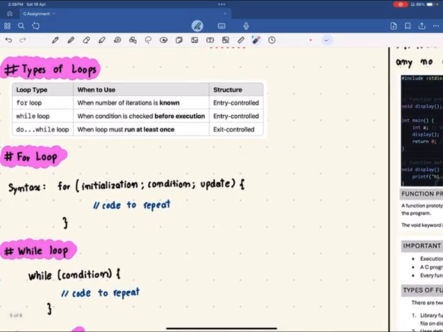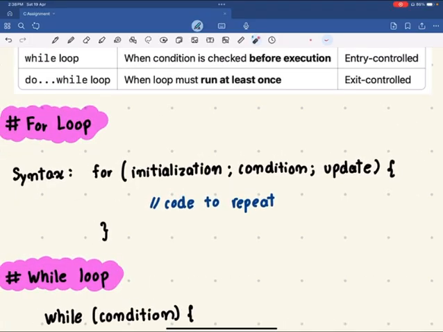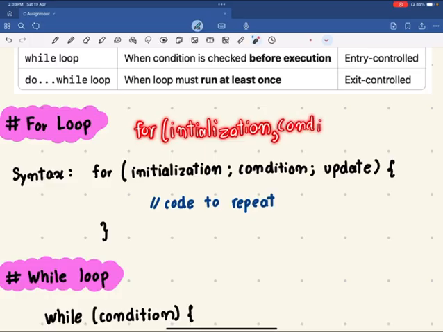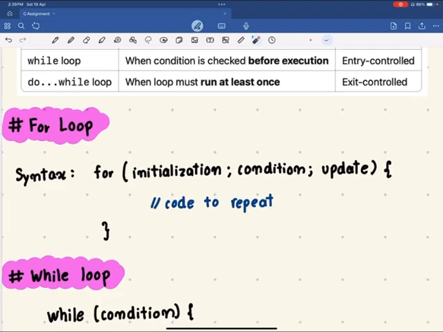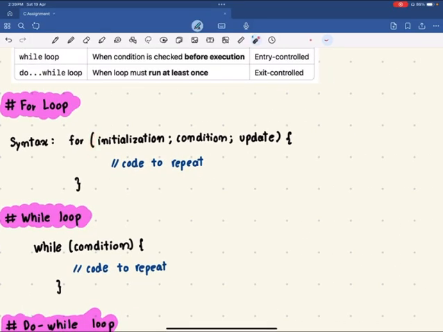Now moving to the first loop, that is the for loop. First we need the syntax. You have to write for, then we have to do initialization, like I said earlier. Then we have to put the condition, and then we have to update it. Okay, so this is the syntax. After this, there is a code to repeat. So this is the syntax of the for loop.